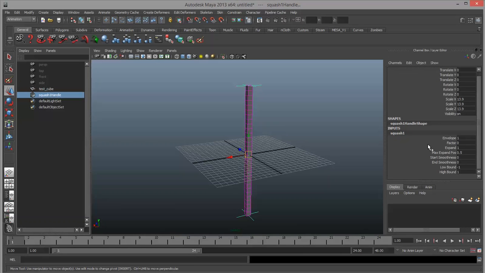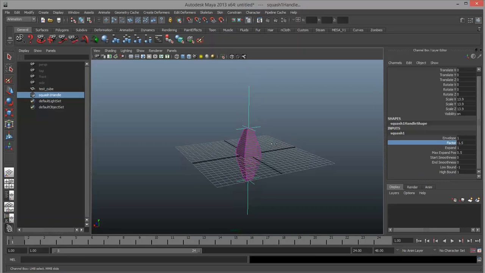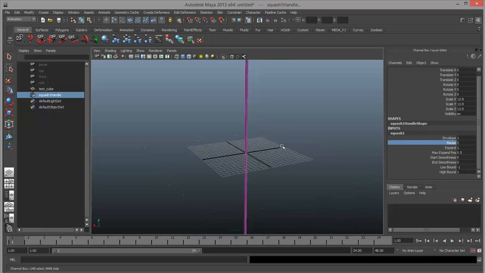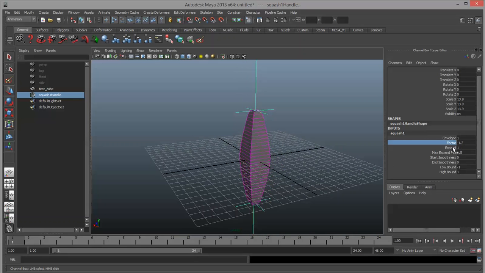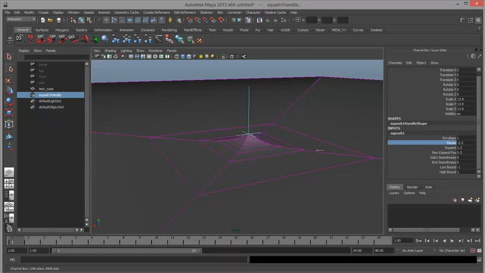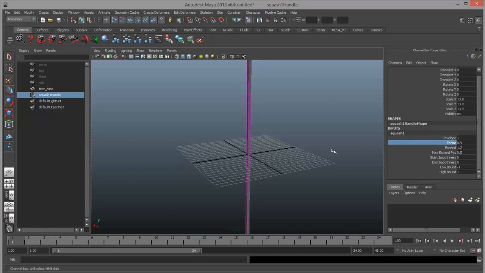Squash has envelope, factor, expand, max expand position, start smoothness, end smoothness, and low and high bound. So in this case, factor is the primary channel here. And you can see factor will push the object down and make it fatter, or stretch the object up and make it thinner. So squash and stretch. Okay. The expand, I believe, is the one that will affect how much the object becomes fat and how thin the object becomes when it stretches out.